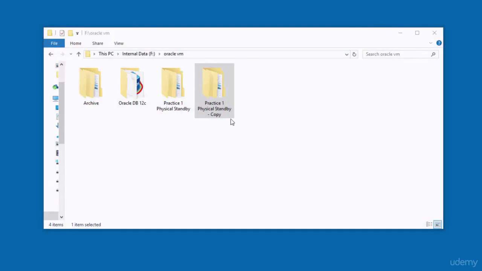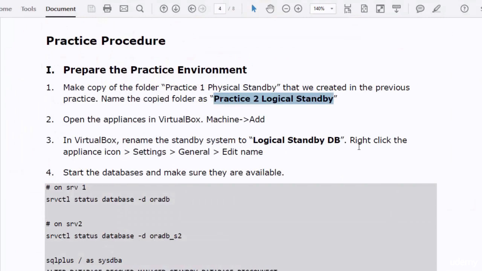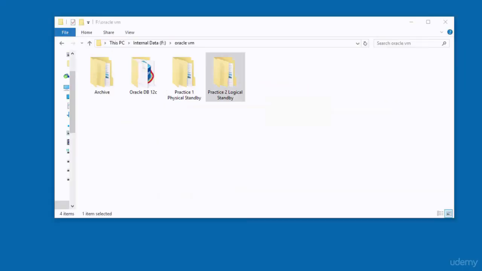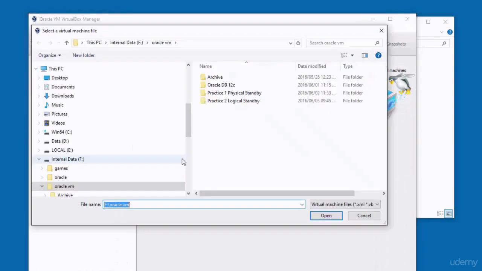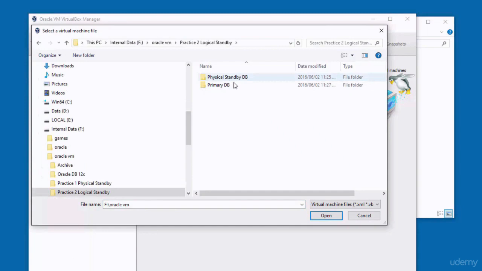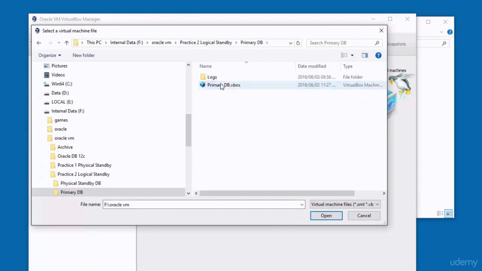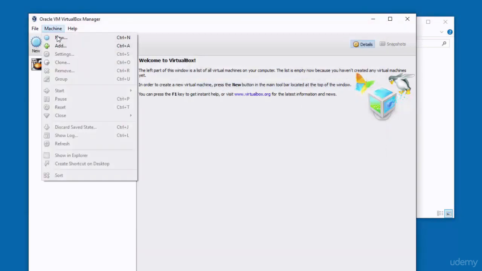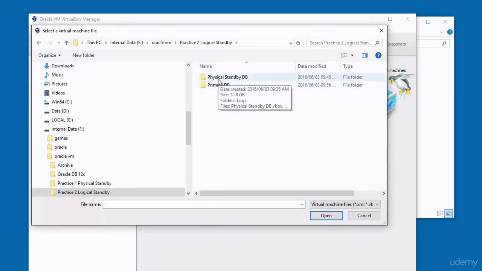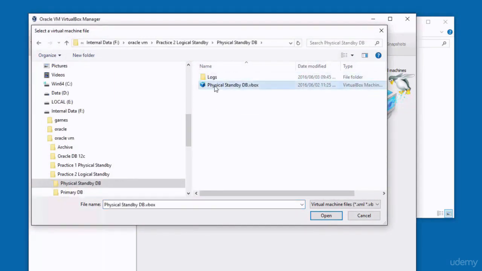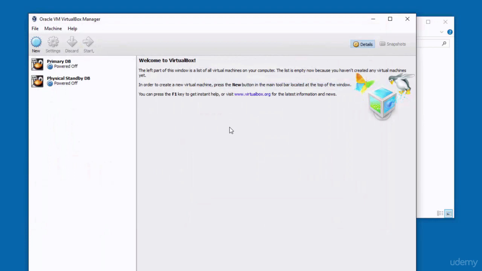I need now to rename the new folder. I rename it to practice 2 logical standby database. Then I need to add the appliances to the VirtualBox. I go to VirtualBox and select machine, add, go to that folder and add the primary database. Go to the same folder and add the physical standby database. This is the physical standby database that we created in the last practice.